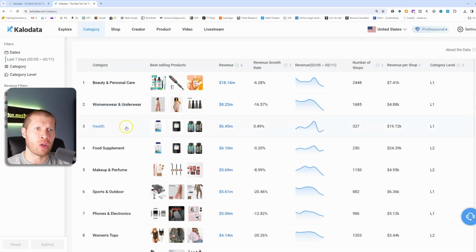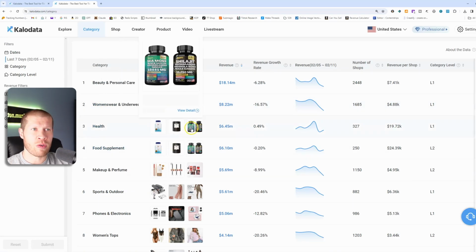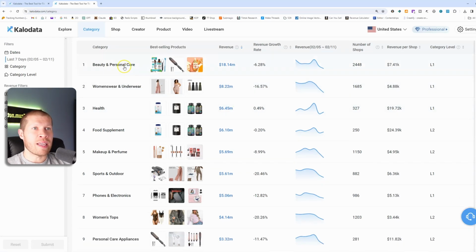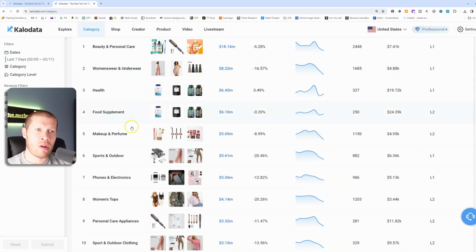And then health comes in a little bit after that, food and supplements. And this one right here is a product that pretty much everybody that I've seen sells, because this one went crazy like a month or 2 ago. It's kind of died off a little bit. You might want to try it if you're still in the health or supplements category, but chances are it's oversaturated now.